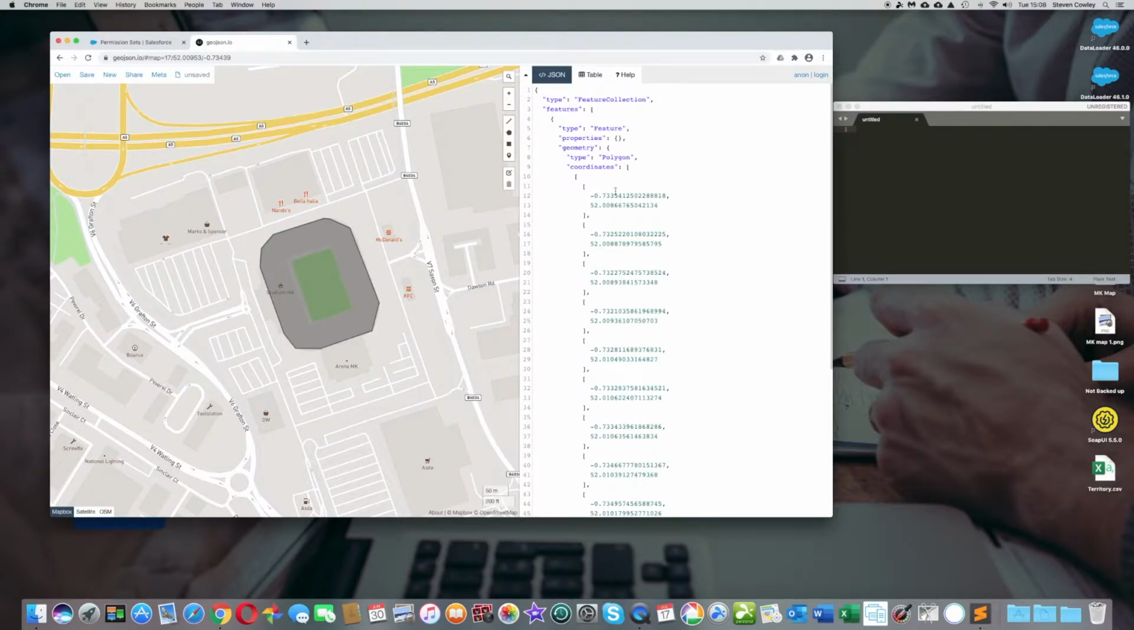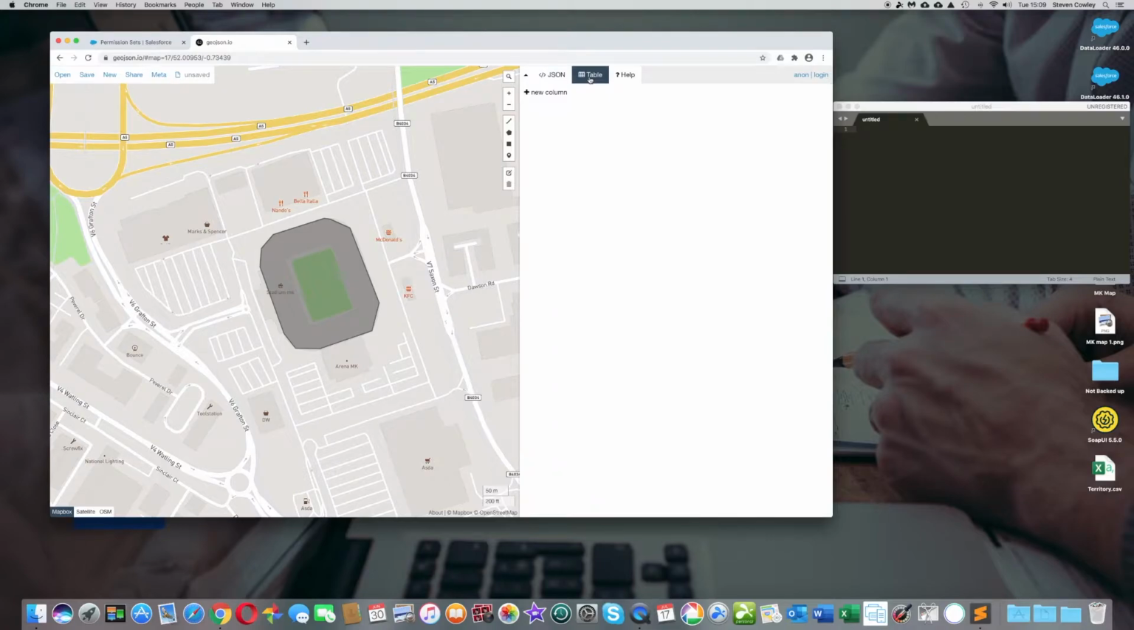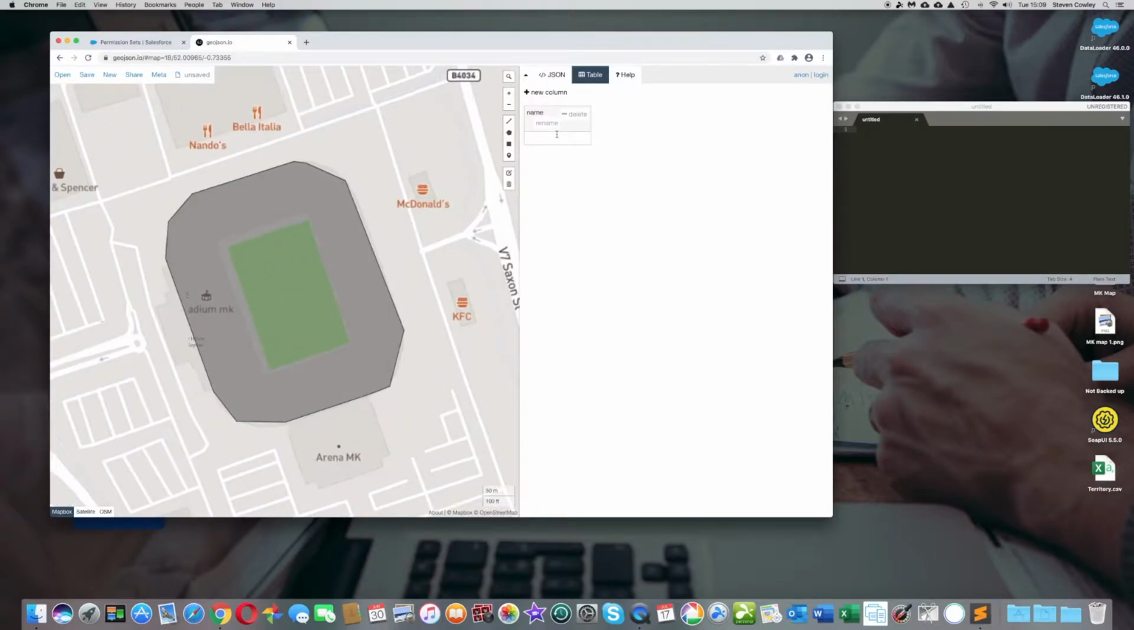Okay, so you can see these coordinates which are drawing that map of the stadium. I now need something for Einstein Analytics to recognize in that file, so that when this is being selected, Einstein Analytics and the GeoJSON are both talking the same language effectively. So I'm going to create a column called name, and I'm going to call this Stadium MK.